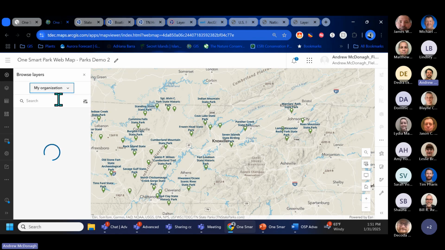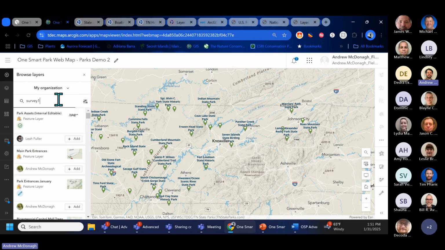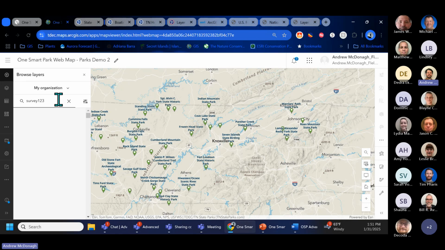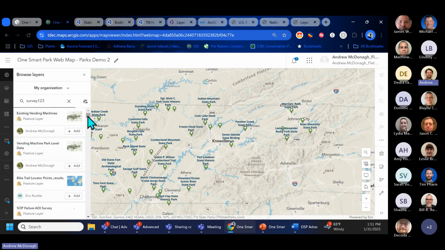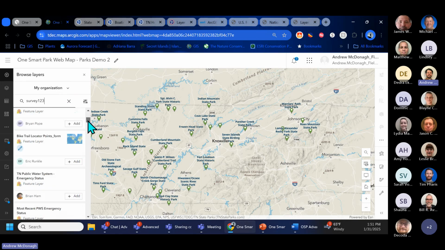If I search in my organization for Survey123, let's see if anything shows up. There was a vending machine survey from back in the day. Eric's been doing some Survey123 at Montgomery Bell. You can bring in all those different things into the GIS system.